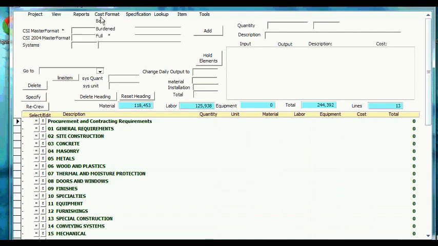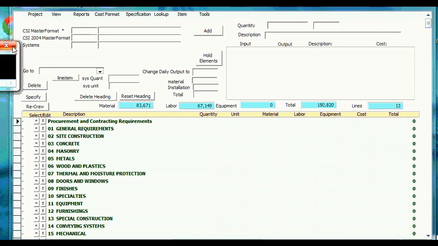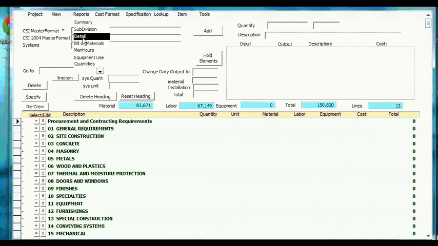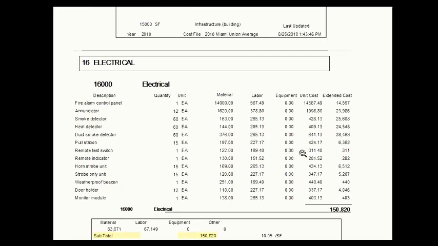Now I can print reports in bare, burdened, or full cost format. I'm going to use bare cost here. Here's the summary report. And here's the detail report. And that's our budget estimate based on very little data, just the square footage and the location.